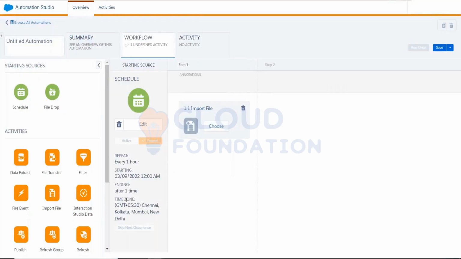From tomorrow onwards, every 1 hour, it will keep on running. Every 1 hour whenever it runs, it will be importing the data to my data extension. Simple and straightforward. This is a schedule, and we use this as a starting point when we know when we have to run this automation in a regular way.